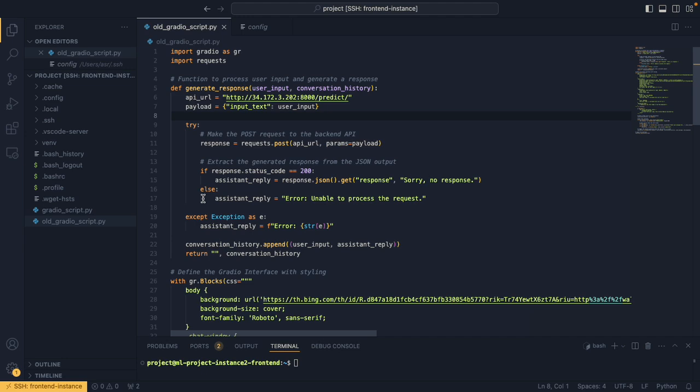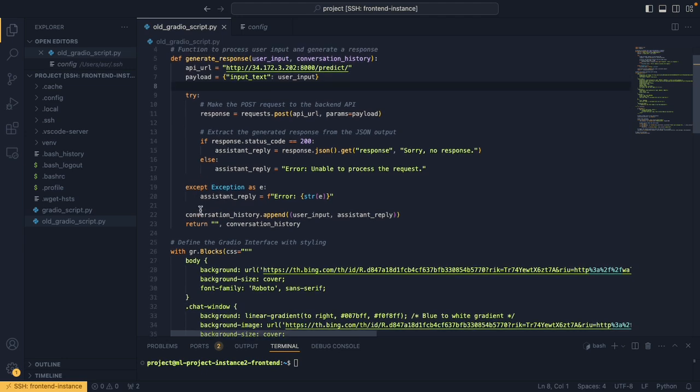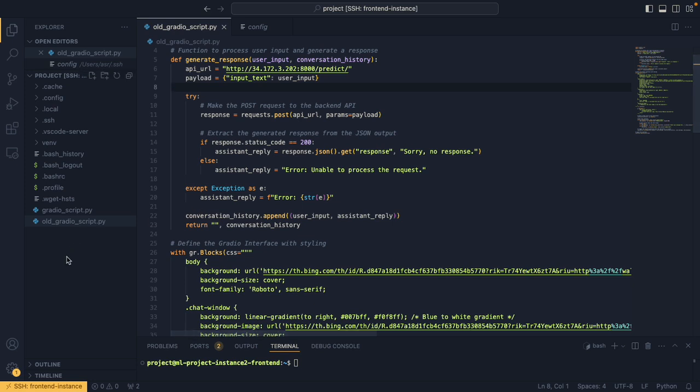So now coming on to this function, generate response, it basically takes two parameters: the user input as well as the conversation history. The user input represents the text input that the user enters into the chat interface, and it contains the user message that will be sent to the backend API, which in response will generate a response.